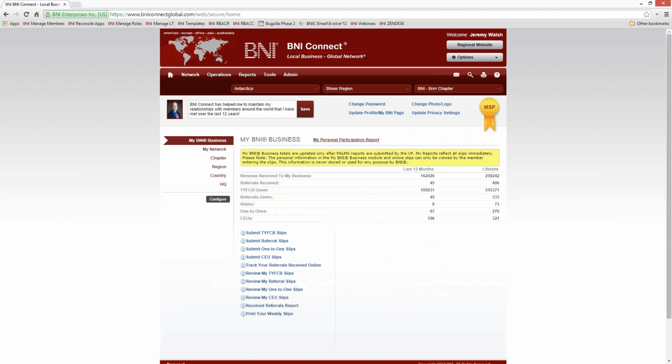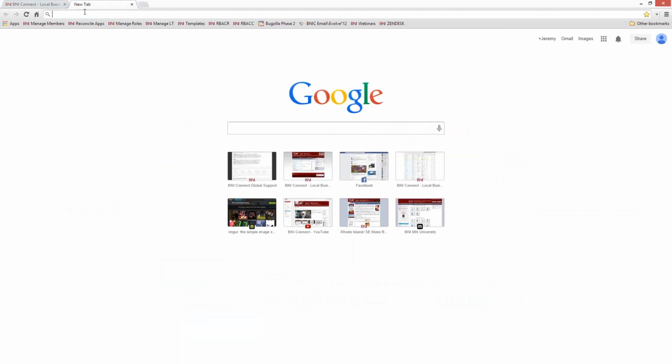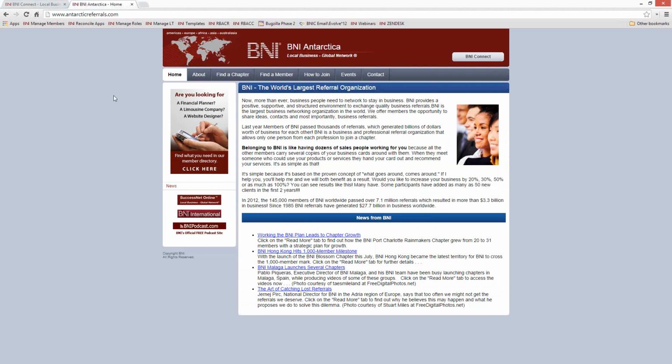So let's take a look at these chapter web pages, and what do they look like? What do they do? So I'm going to go to our test region, which is antarcticreferrals.com. This is our region on the live system up in Antarctica, kind of a cold place. But we do have a bunch of chapters up there.